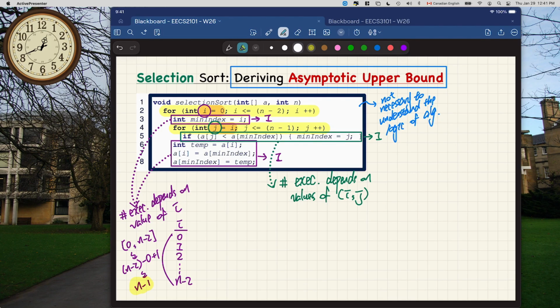So with that one there, j's starting value should be just I. 0, 1, 2, all the way to n minus 1. When I is equal to 1, j will start accordingly from 1, and then 2, all the way to n minus 1. When I is equal to 2, j will start accordingly from 2, all the way to n minus 1.